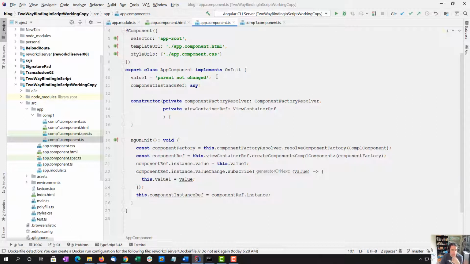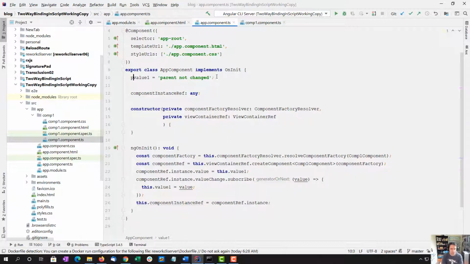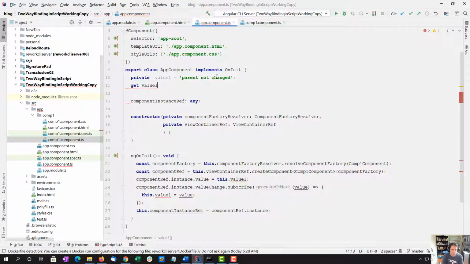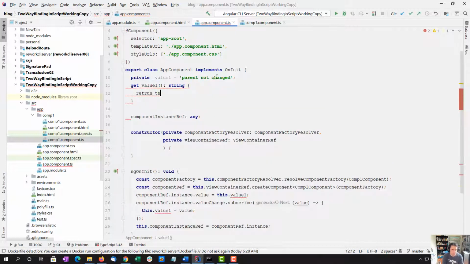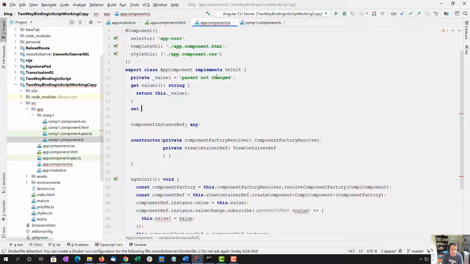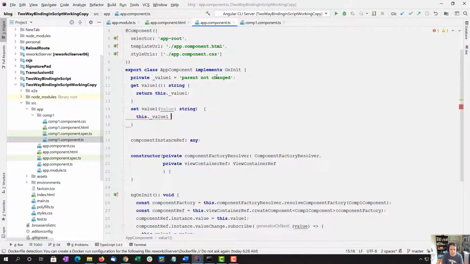So how are we going to do that? We're going to take this value 1 and change its implementation. We're going to change it into a get set method. This is a really common paradigm that I use routinely. Actually, first we took value 1, the instance property, and turned it into a private variable on this component. Then we're creating a get method called value1 on this component, and we're going to create a set method. The get method just returns this private value, and the set method will set it: this underscore value1 equals value.